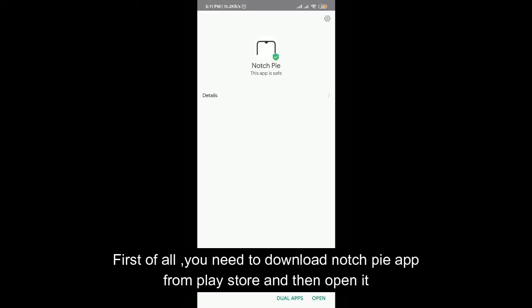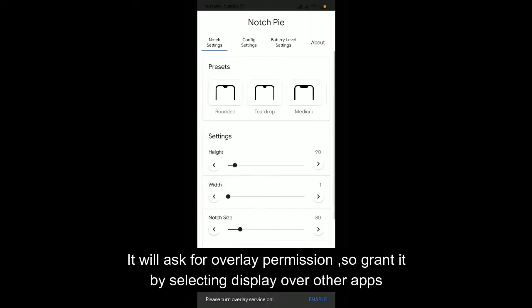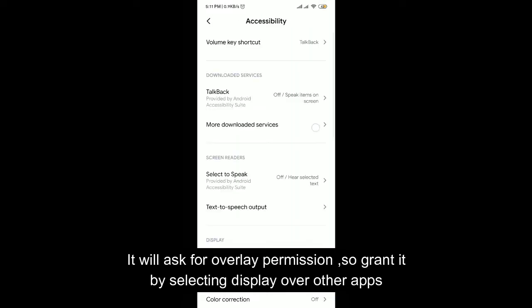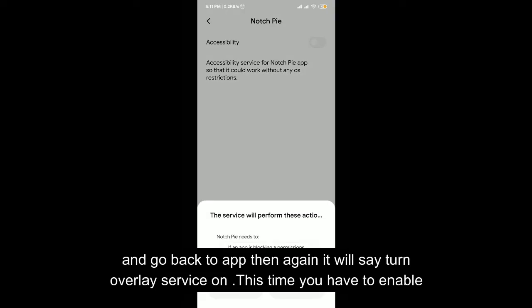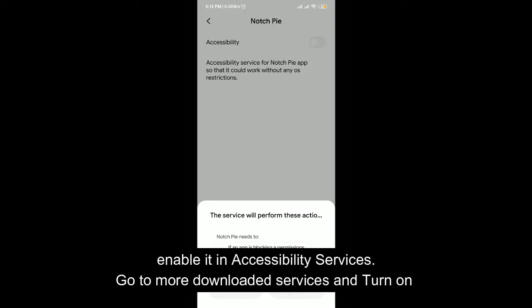First of all, you need to download the Notch.We app from the Play Store and then open it. It will ask for overlay permission, so grant it by selecting display over other apps and go back to the app. Then again it will say turn overlay service on.